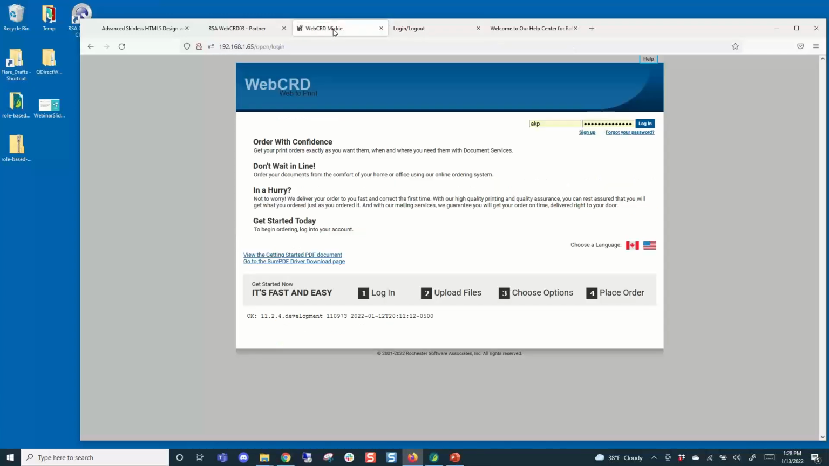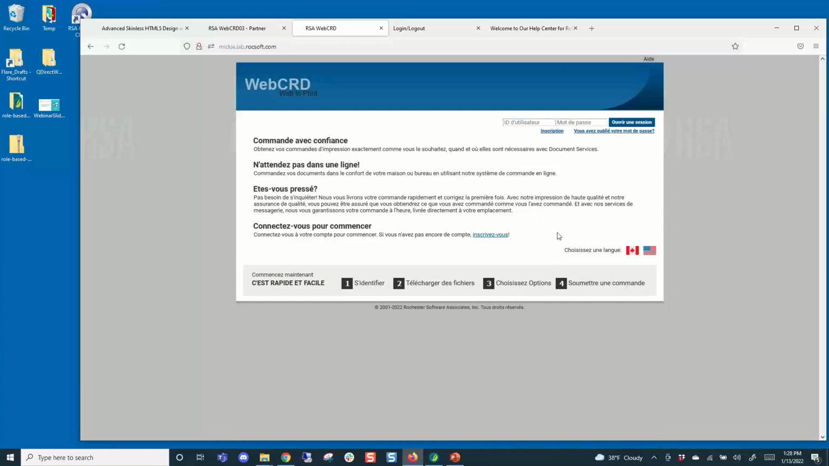Okay, I'm going to click back over to the login page again. Second thing I want to point out to you, WebCD is set up to support languages. So there's actually a language selection that I can click. If I click this French Canadian flag, I'm going to see all of my text turn to French. And that includes the help button up here, which now says aide, which is the French word for help. So behind this button, there's going to be French help.